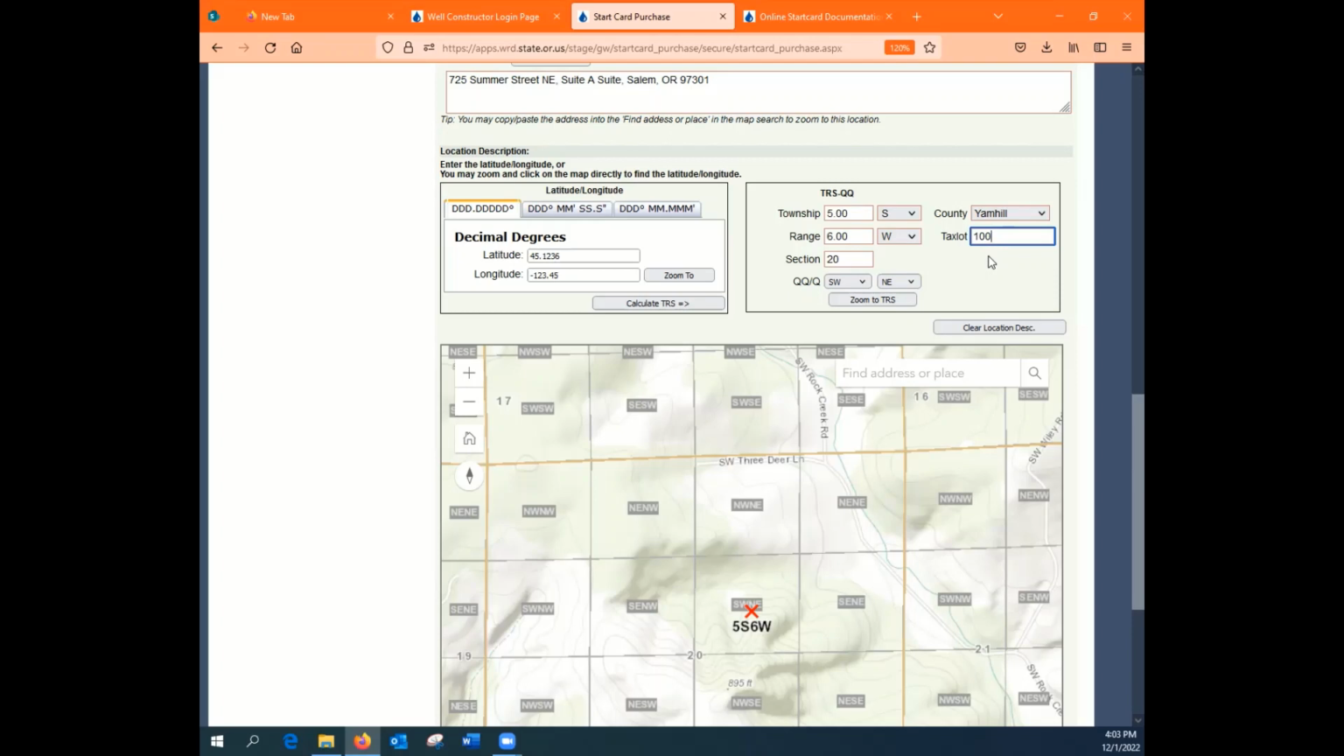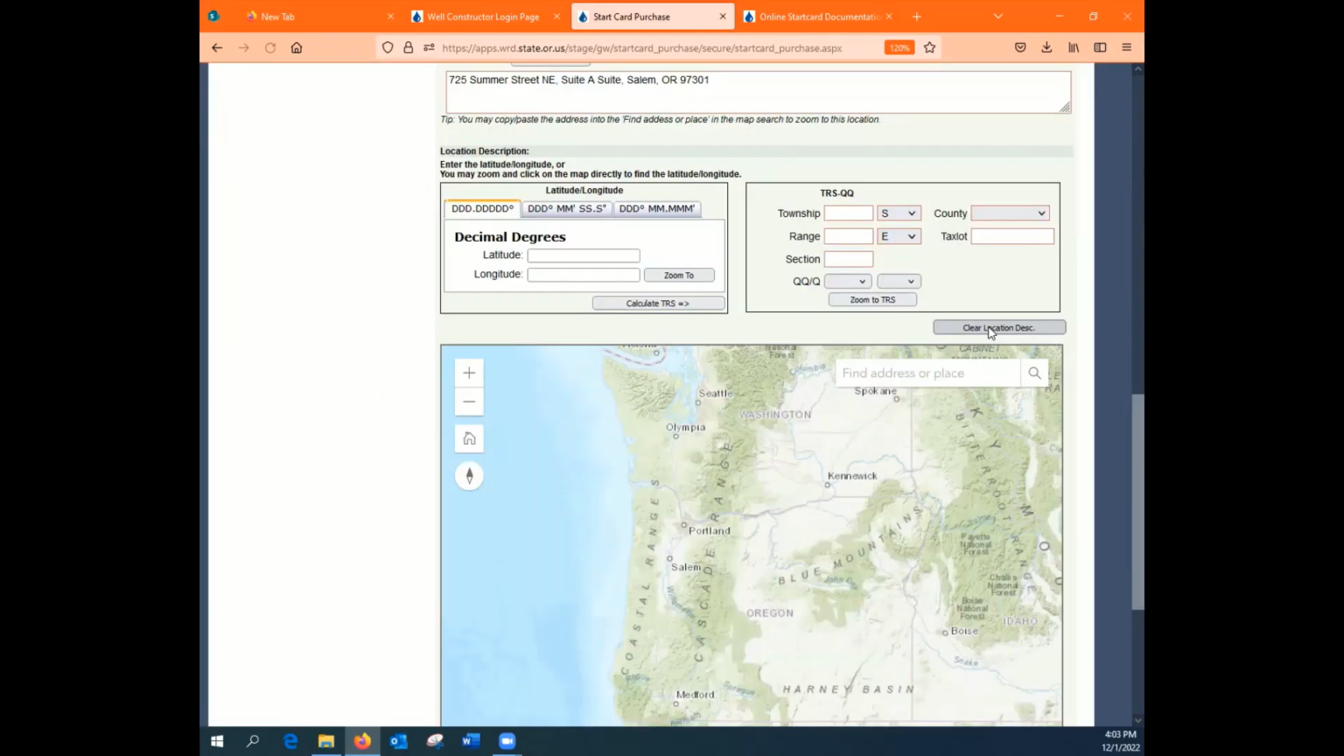Okay, let's try another way of using the map. So again, clear location description. And let's say all you had was the TRS. Let's say you had 7 South, 3 West, Section 10.